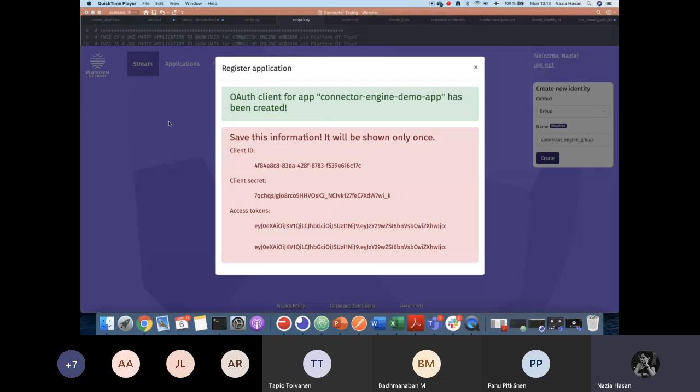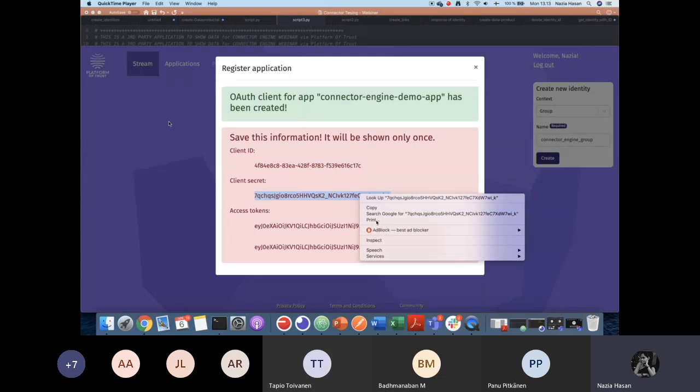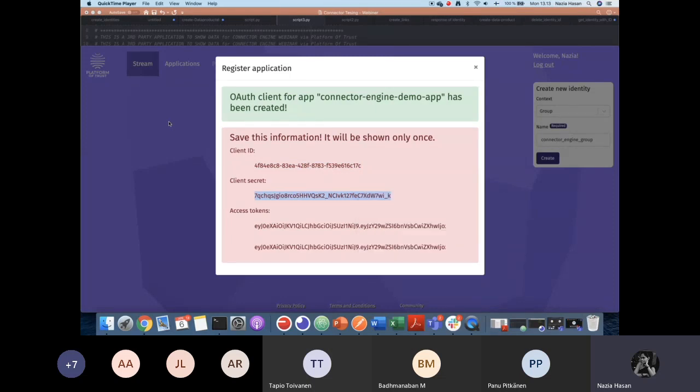After your application is registered successfully, you would see that the pop-up window will give you the client ID, client secret, and two access tokens for the registered application. You must save this information for future use because it will be needed later on when you would be using the Broker API to fetch data using the data product. So save them somewhere from where you can retrieve them in the future.